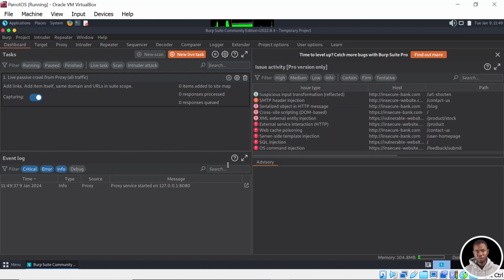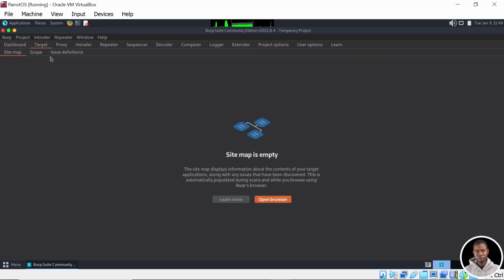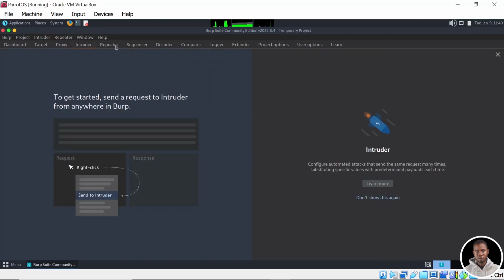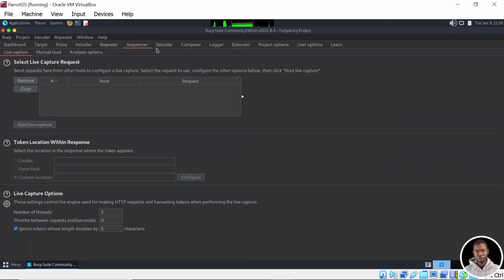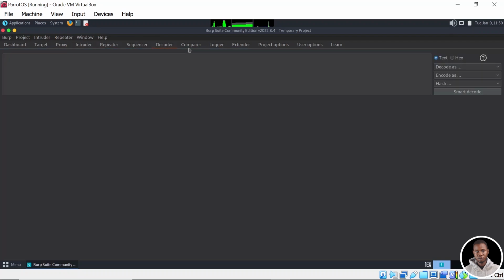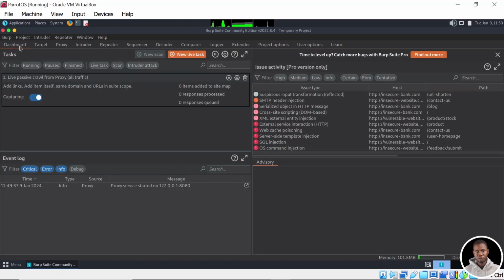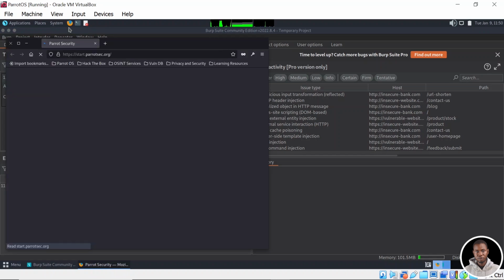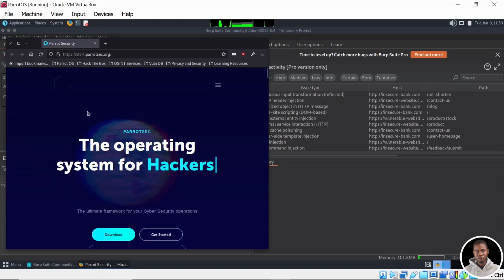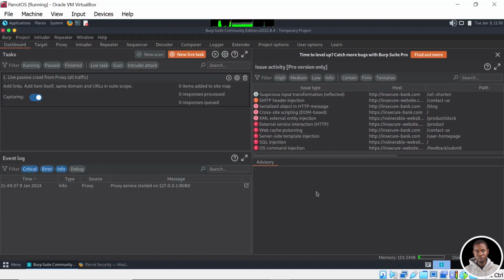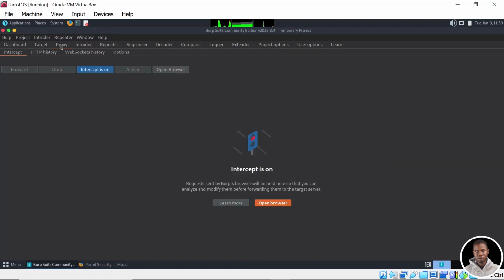And we have a lot of menu here. For example, we are currently on the dashboard. We have the target menu. We have proxy, intruder, repeater, sequencer, decoder, comparer, and other menu that we have in here. Now, to configure Burp for the first time, what we need to do is to fire up our browser. Now, while the browser is loading, we can head to the Burp and let's head to Proxy tab.